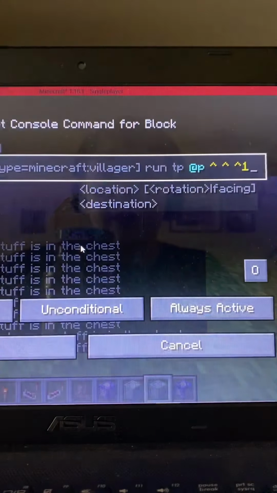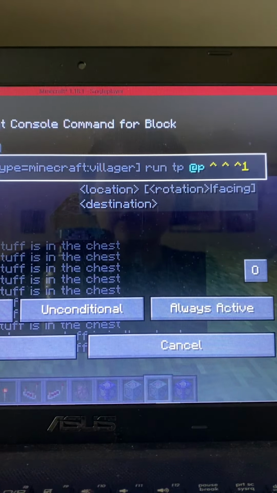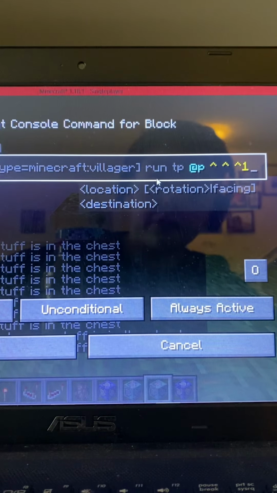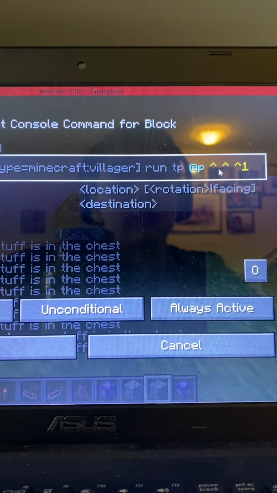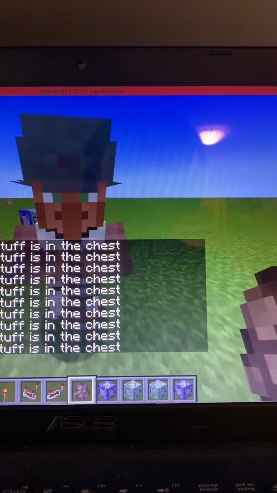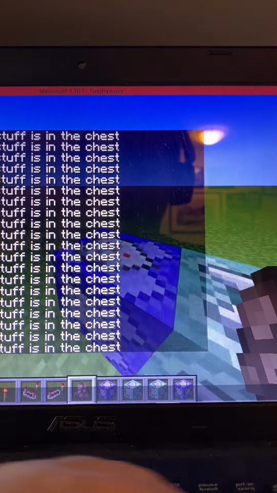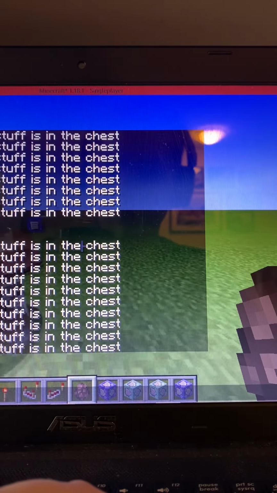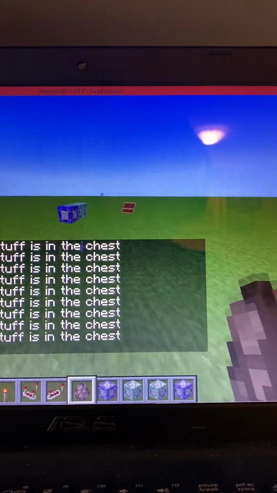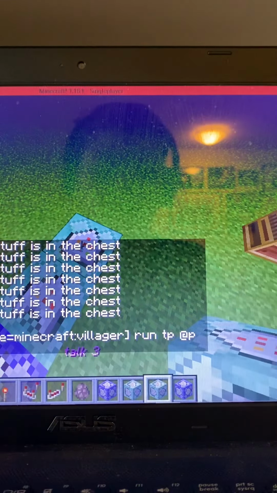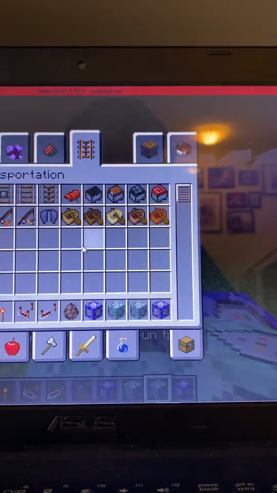Place down the third command block, which is execute at @e[type=minecraft:villager] run tp nearest player, and whoop, I spawned in a villager. That was incorrect. Sorry about that. Instead of one, I actually think it's best to do two. So I'm going to pick that command block up.